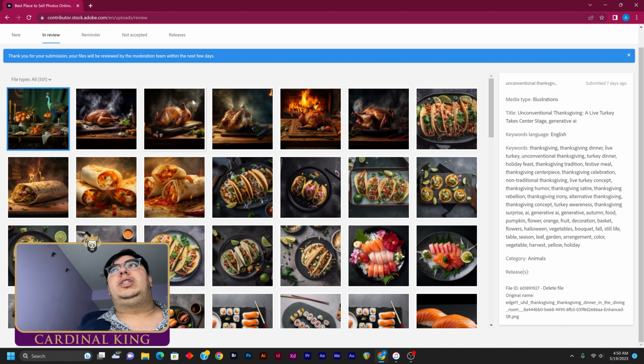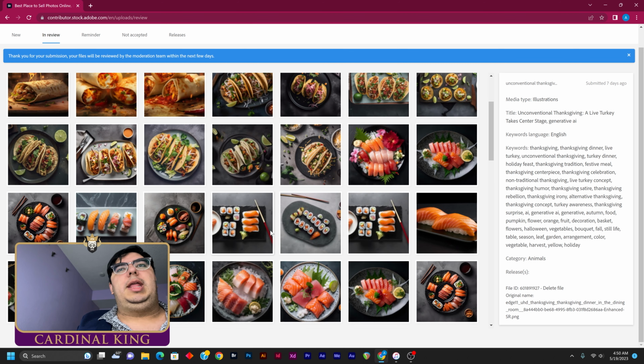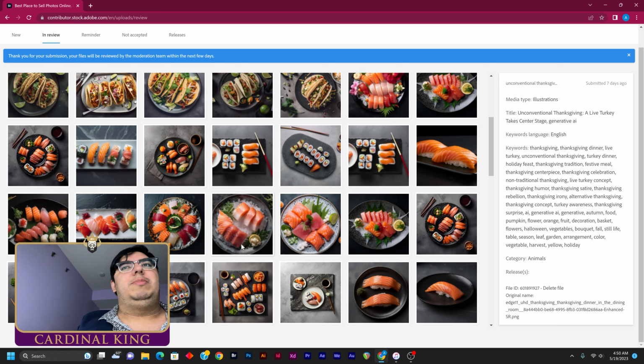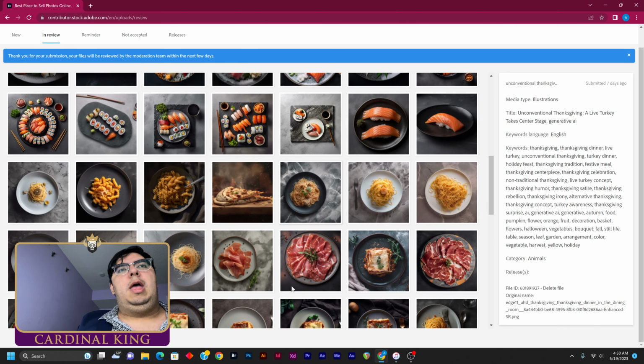The first set over here is just food images. At the very beginning, I thought these would sell the best, but the more I'm seeing things, the more I'm figuring out the food images don't really sell that well. What sells the best, in my opinion, are thematic holiday things.